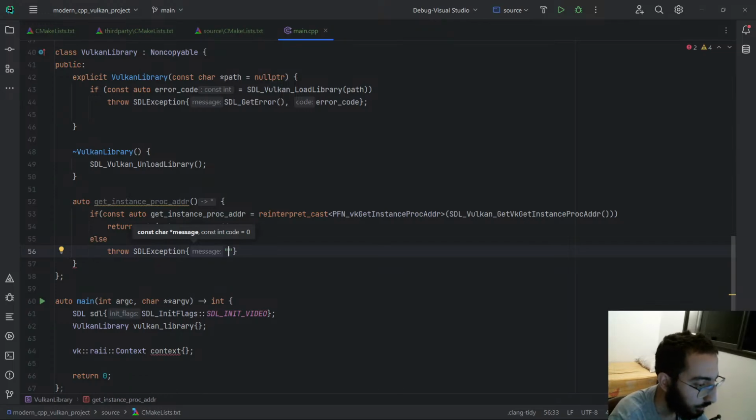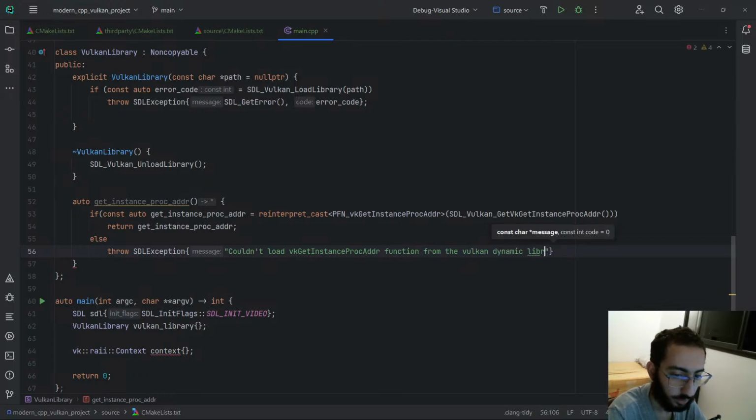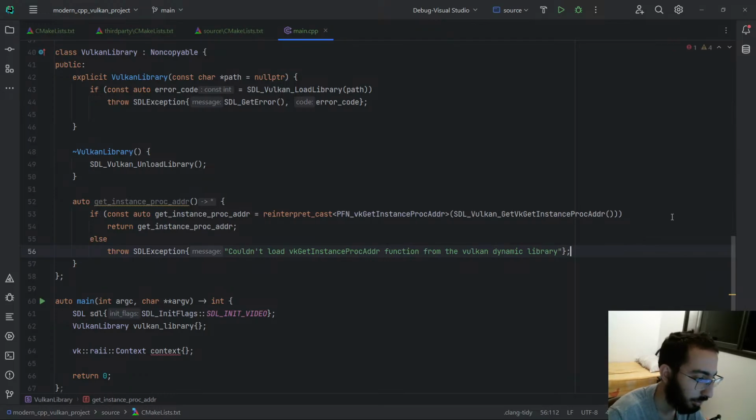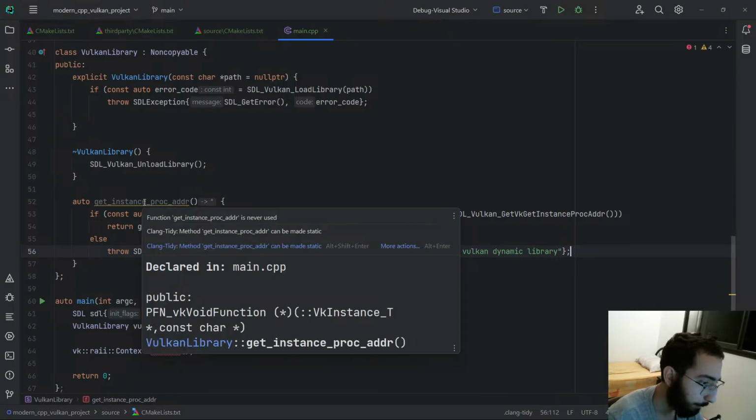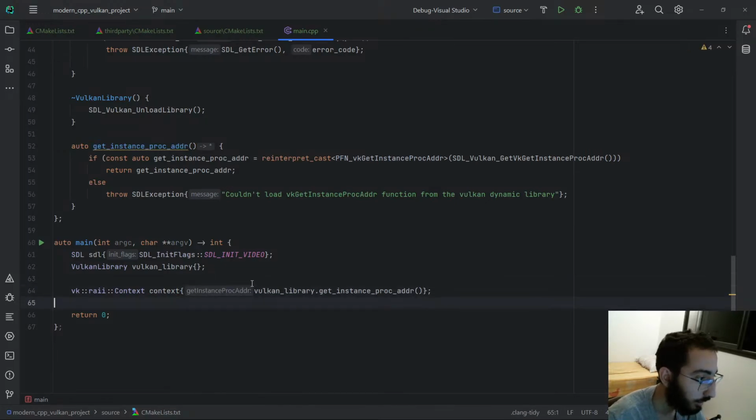Yeah. So the message would be: couldn't load vkGetInstanceProcAddr function from the Vulkan dynamic library. And here's 0, I don't really have a particular error code in this case. So yeah. Now here I'm going to basically say Vulkan library dot get instance proc addr.